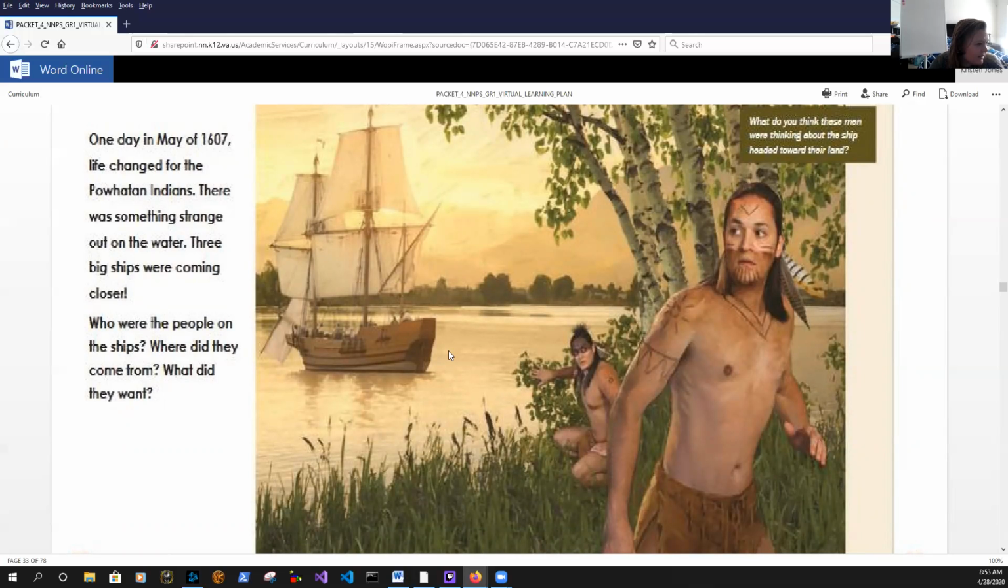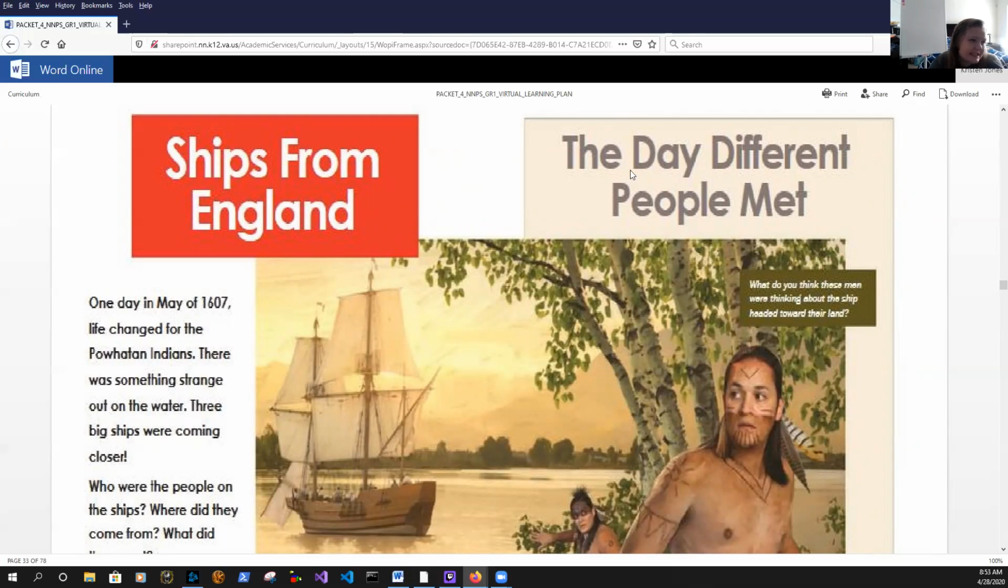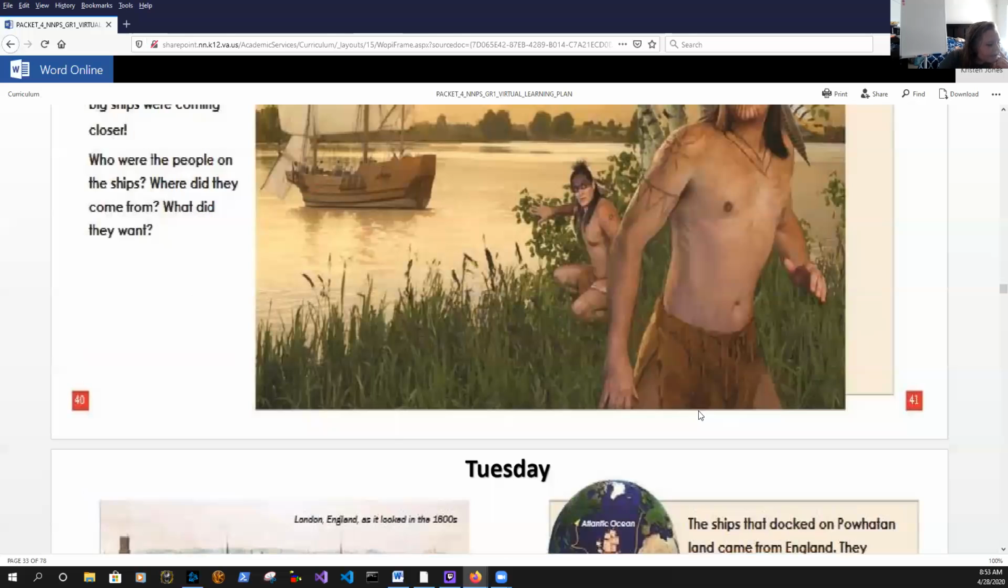Here's our picture. And right here it says, the day different people met. What do you think these men were thinking about the ship headed toward their land? So how do you think that these 2 American Indians were feeling when they saw this strange ship pulling into their land?